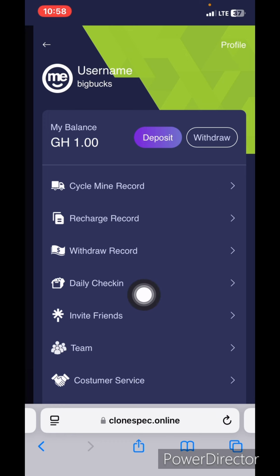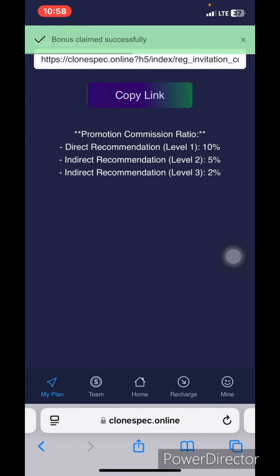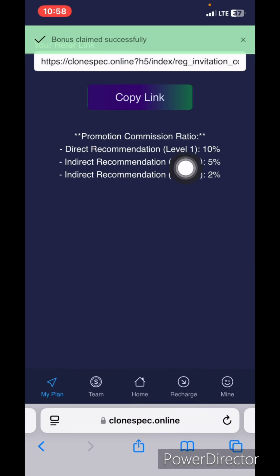But before then, let me show you this one. With a daily check-in, when you tap on it, you are going to get 1 cedi daily. So as you can see, I've gotten 1 cedi. Okay, it will be added to my balance.